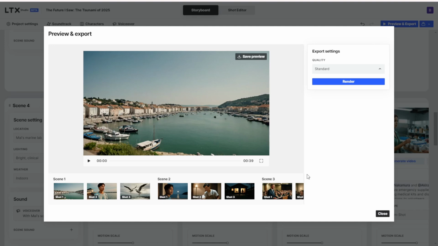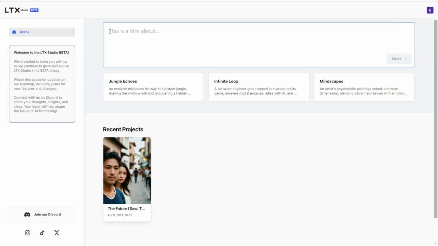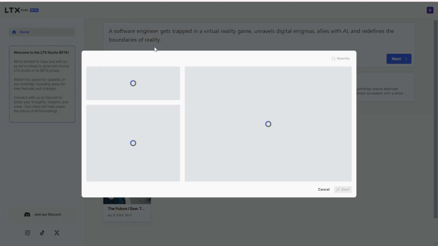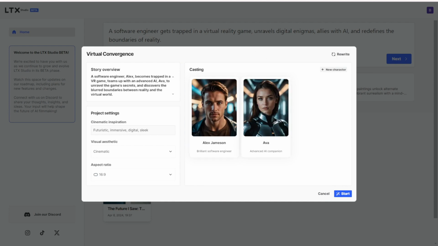Just give it a short text prompt to create a video about that concept. For example, here they have some other predefined random prompts, like a software engineer gets trapped in a virtual reality game and so on. Maybe we can try one of those as well. That will give it more of a sci-fi style with computer game backgrounds for the story. Yeah, futuristic stories like that.